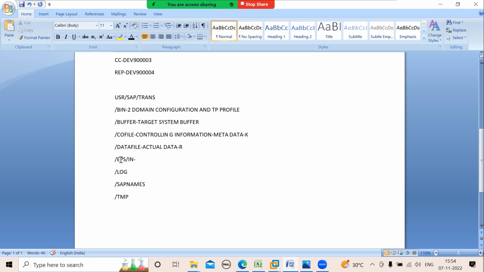What is EPS in? It is a download directory for your patches, for support packages. Not only for support packages, for your EHP upgrade also, the files will be extracted to this location. Log is for logs. Your transport request related logs: S log, U log, and A log.